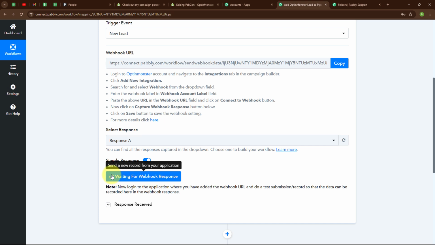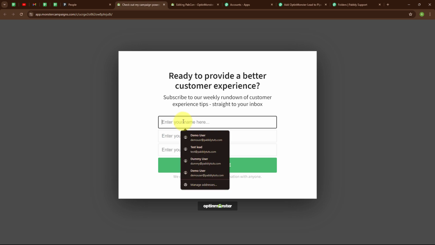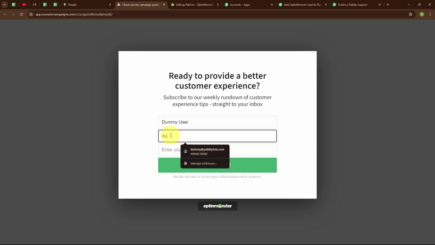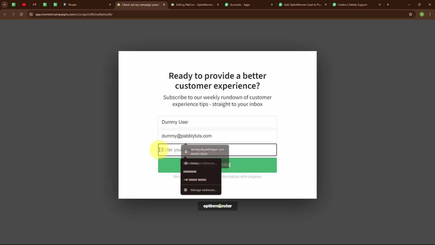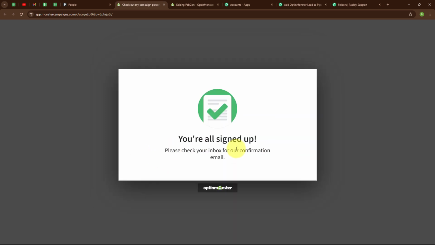So for that, let me take you back to my form. And here I'm going to enter dummy data and do a test submission. So here for the name, I'm going to enter the name as dummy user, email as dummy@pabblytools.com, and a random phone number. And now after entering all these details, I'm going to click on this subscribe. And here you can see it says you are all signed up.